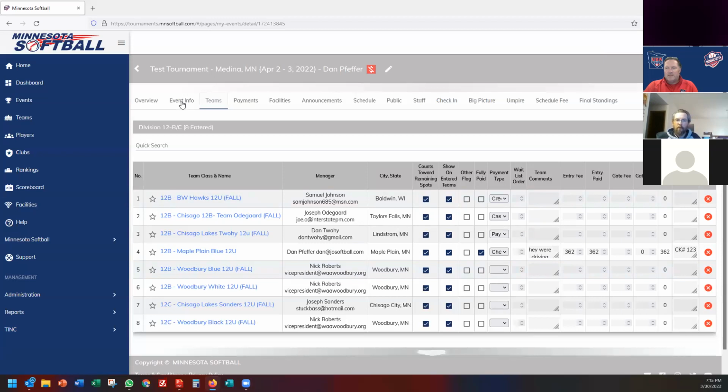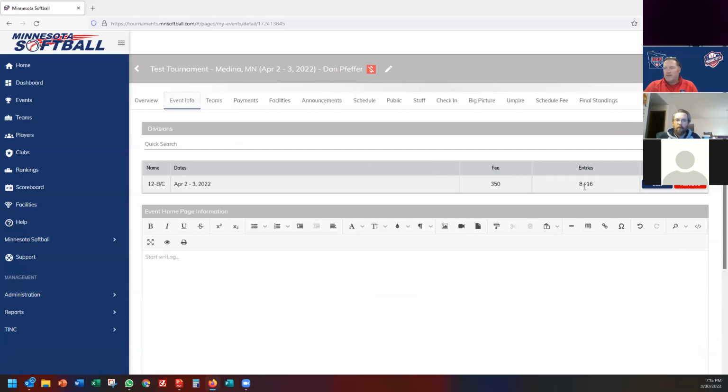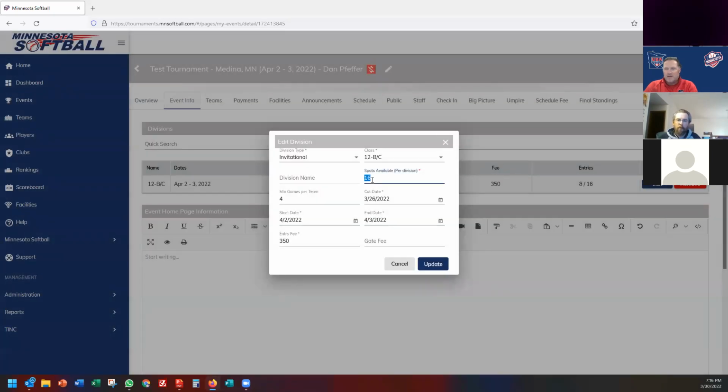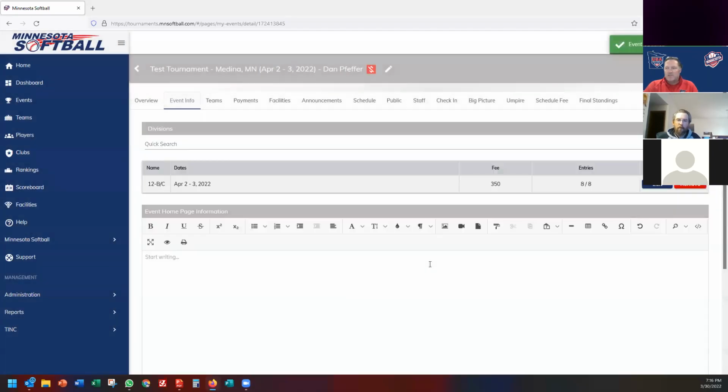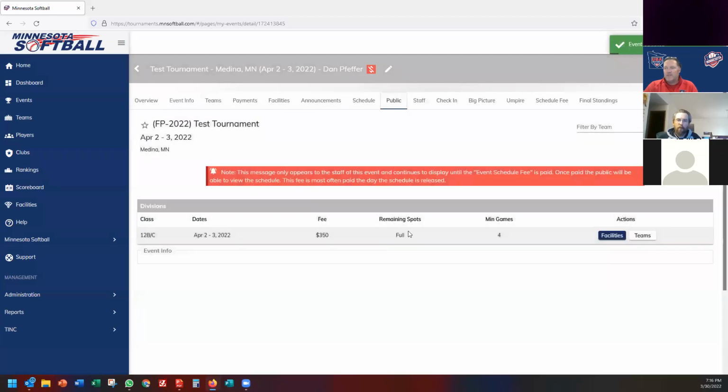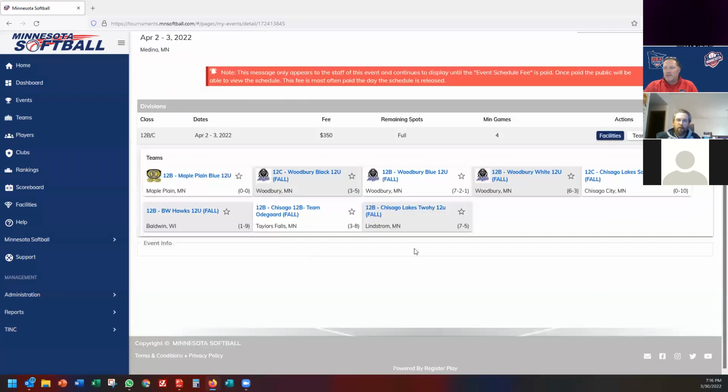And the easy way that I do it is I go back to info, and let's say those are the 8 teams. I just do this. I drop it down to 8. And I know that I've got 8 more in hand that are going to jump in the tournament. So I'll just hit update. And now when I go to public, it's going to show up as full, even though you know that these 8 have entered, but you've got 8 more in hand with a paper registration. So now no one's going to be able to jump in your tournament.